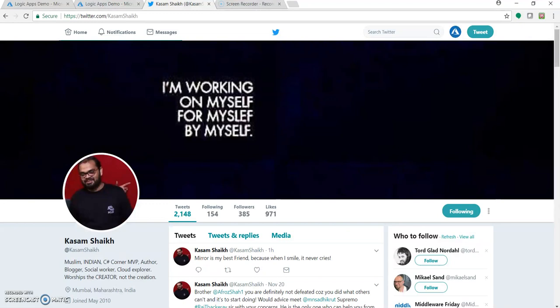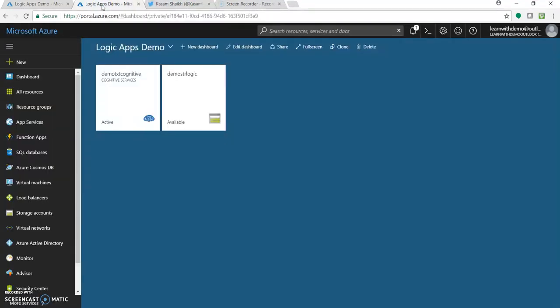If the language used for tweeting is English, we need to store it in a specific Azure blob storage. And if it is other than English, we need to store it in some other blob container. So let's start up. Let's open up the Microsoft Azure portal, that is portal.azure.com.